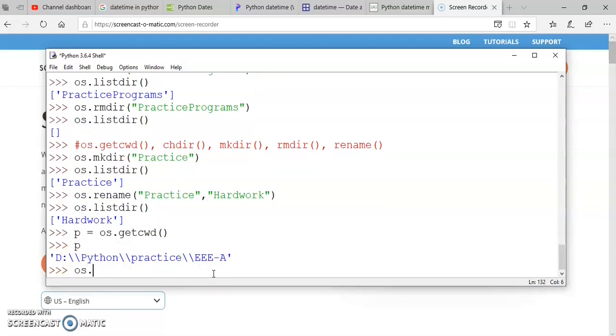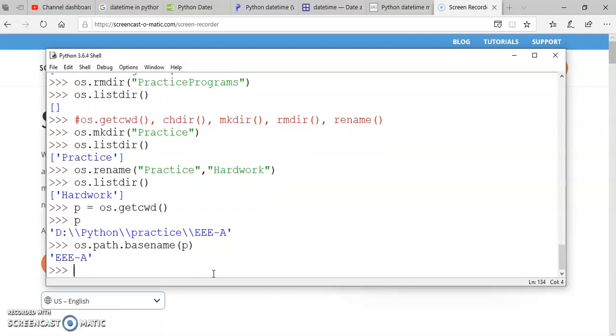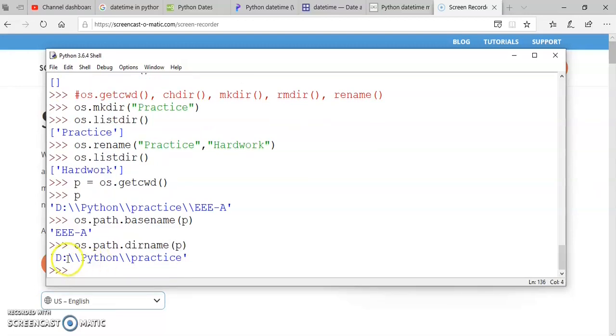We have a function called basename in os.path. For this I need to pass the path. This will return the base directory, or if there is a file, it will return the file name. So it is os.path.basename. We have another function called os.path.dirname. Let me see what is returned if I pass this path. Enter. It is returning the directory up to practice. This is the directory and this is the base.